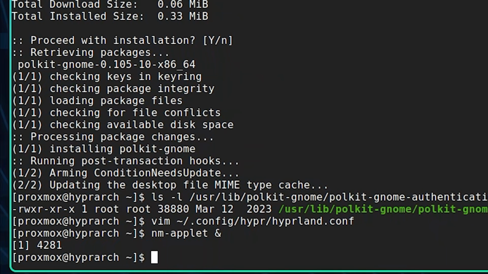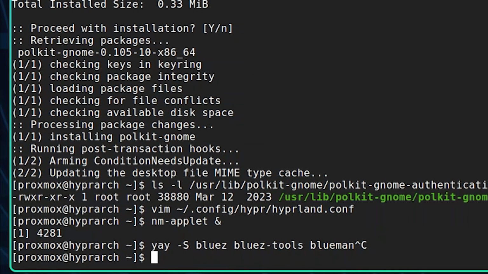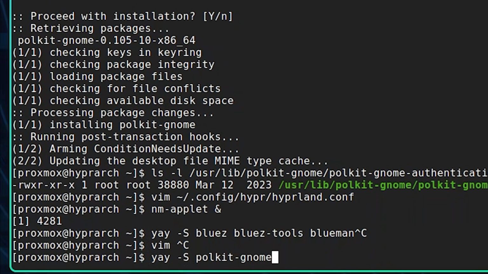If you have Bluetooth devices, you'll want to install things like BlueZ, BlueZ Tools, and Blueman. And then there's a Blueman tray application you can put in Waybar. If you want to control your XFCE and GTK themes, you may wish to install things such as LXAppearance or XFCE4 settings. Very useful tools for configuring the way your GTK and XFCE apps work.